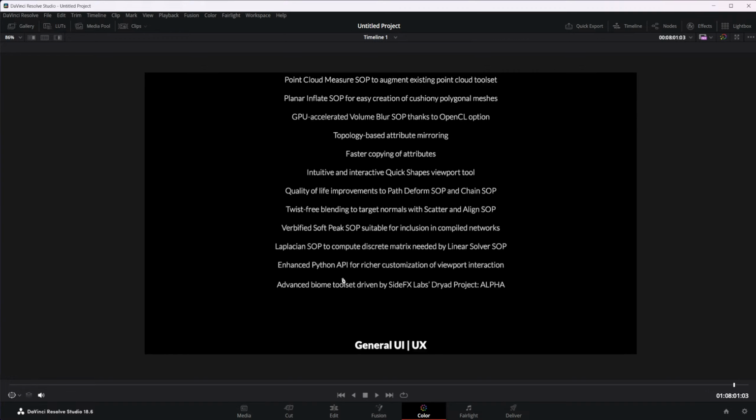Enhanced Python API for richer customization of viewport interaction. I'm sure some people find that very nice. I have not messed around with a ton of Python. Advanced Biome Toolset driven by SideFX Labs Dryad Project Alpha. If you guys haven't seen, there's a bunch of tools they released with this Project Dryad. And a lot of useful stuff in there for some different things. So take a look at that if you haven't. That video is also up on YouTube.